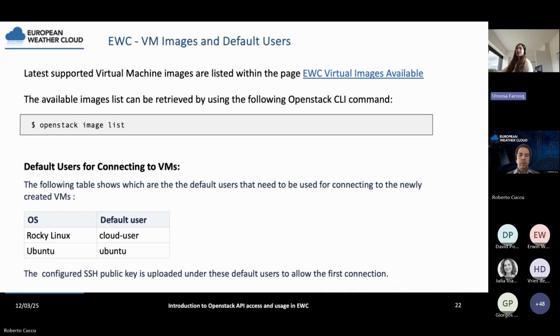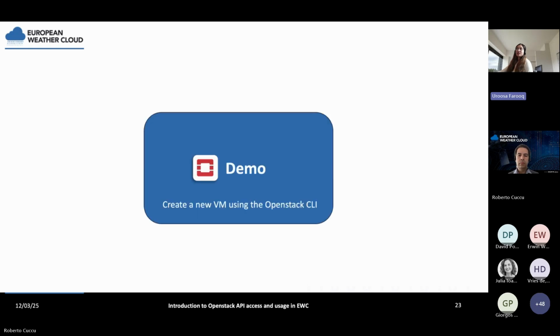It's important to know which default user to use for each image. The table in the slide shows the corresponding default users for various images, which helps you ensure you're using the correct credentials for your SSH access. So that's about it. I hope this overview has been helpful in getting you familiar with OpenStack and its various tools and services. Now I would like to hand it over to Roberto, who will continue from here.